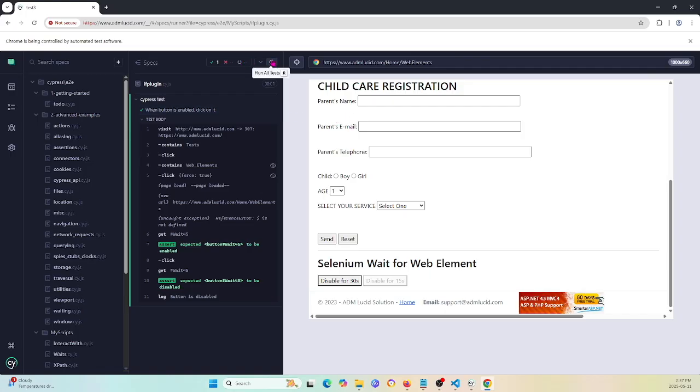Okay, I rewrite it. You see here it asserts this button is enabled. Click. And here get again. It asserts the button is disabled and logs button is disabled. So you can see here it is disabled, and here it is enabled.